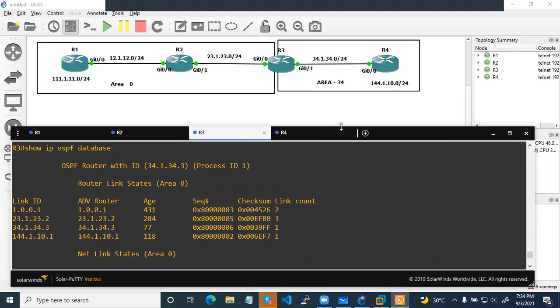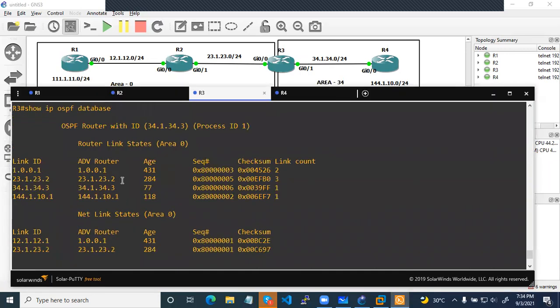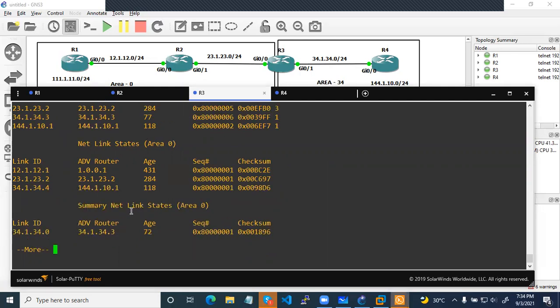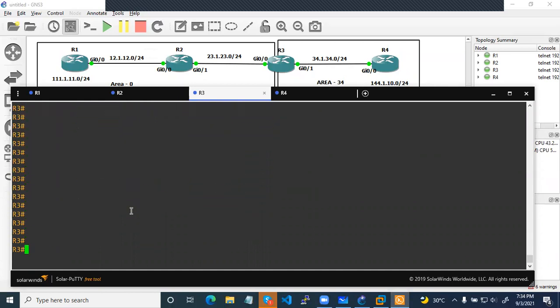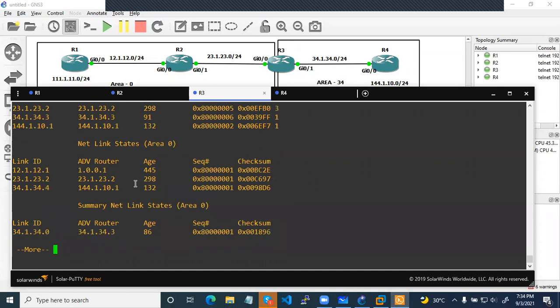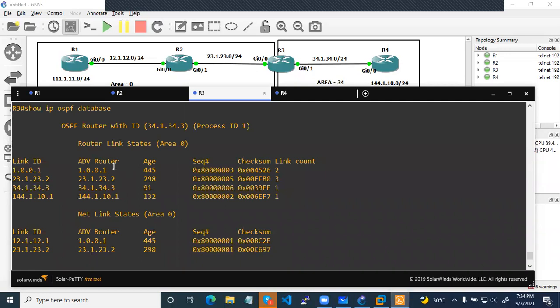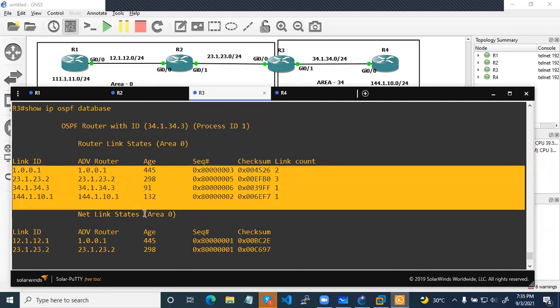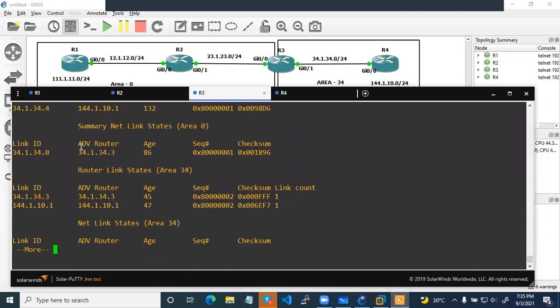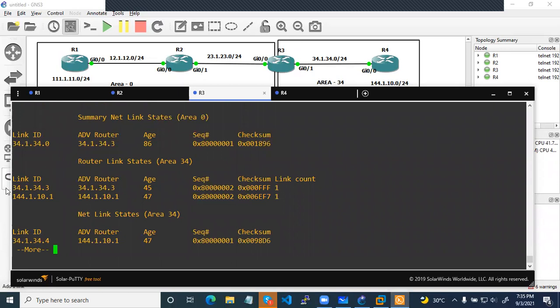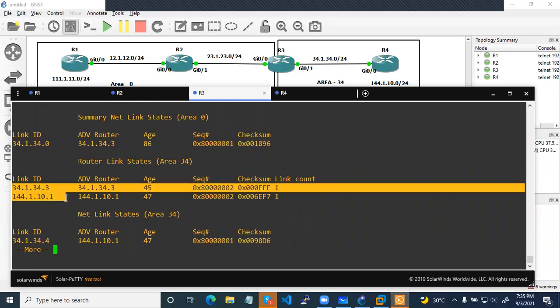OSPF has a database of both of the areas. First in area 0, it will take time. Let us just go downward. Okay, so here you can see on area 0 it has the information of this one. Now we will talk about network link state later. So it has area 34, and area 34 has information of 34.1.34.3 and 134.1.10.1.